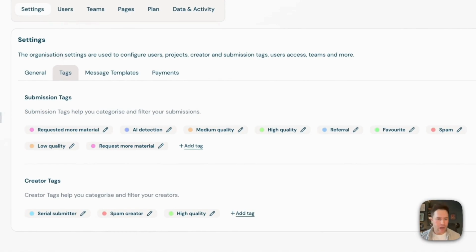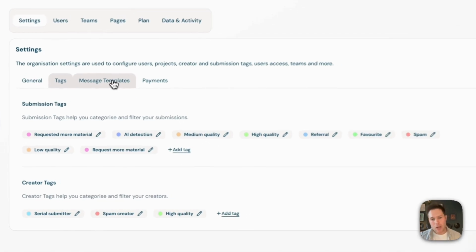You can see that we've already created some tags for you. We've got two kinds of tags, submission tags and creator tags. Submission tags are those that you can put on each individual submission, such as maybe it's high quality or it's a referral, one of those kinds of things. Creator tags are those that you can put on a creator profile. So if that person ever submits in the future, it will pop up that not only have they submitted before, but maybe they're high quality or serial submitters, whatever it might be. You can add as many as you want, make them different colors, and edit the ones that exist already.